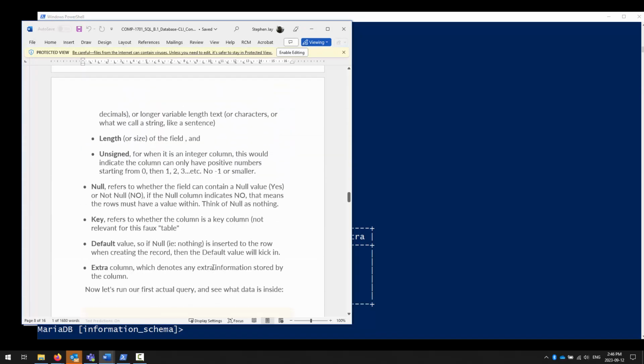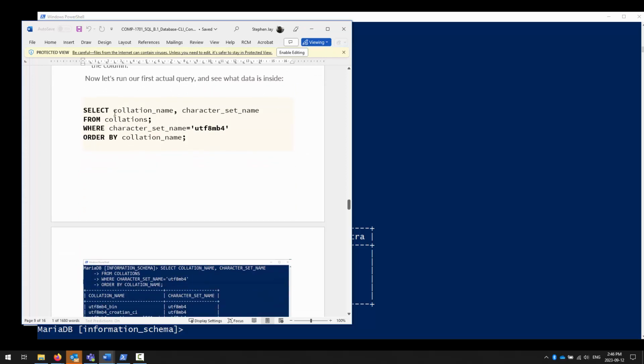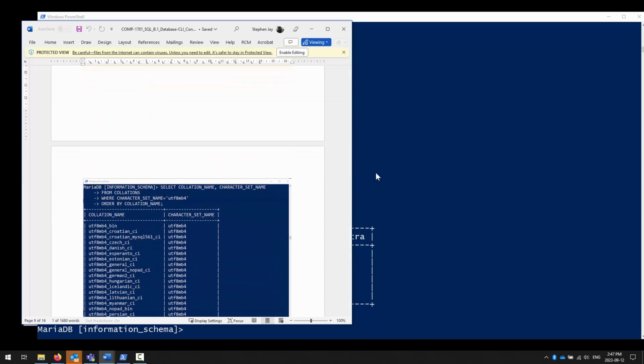Next thing we talk about, and it's all explained here, we can select information from the collations table. We can select the collation name and the character set name from collations, and we can set a where clause where the character set name is UTF-8MB4, and we can sort it by the collation name. Okay, so that's what we're going to do. We're going to see what the results are.